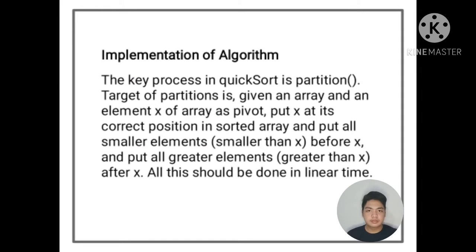My name is Menard Dulay from BSIT 2O. Today we're going to discuss the implementation of the algorithm. What is the implementation of the algorithm? The key process in quicksort is partition. The target of partition is, given an array and an element X of the array as its pivot, put X at its correct position in the sorted array, and put all the elements smaller than X before X and all the elements greater than X after X. And it should be done in linear time.